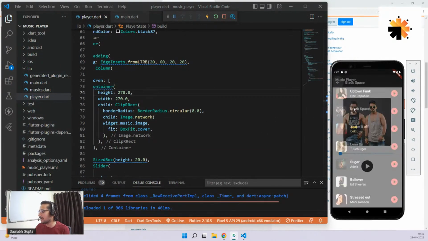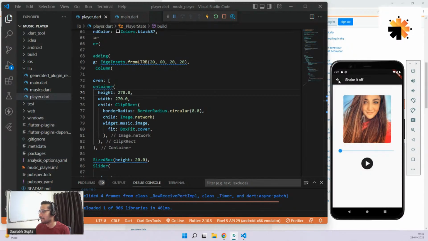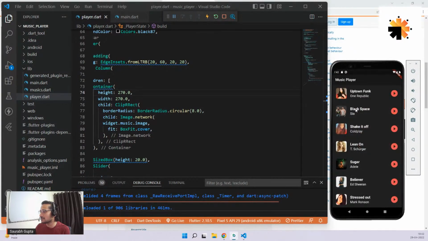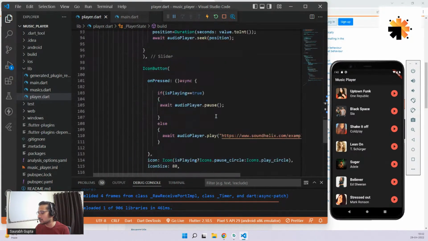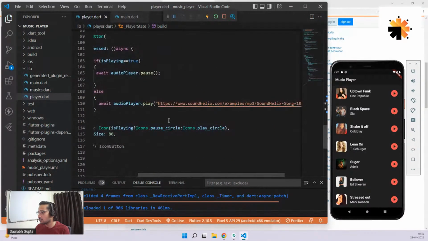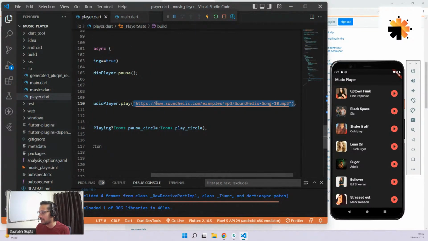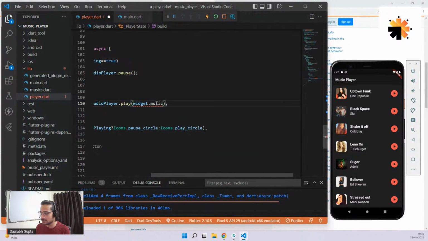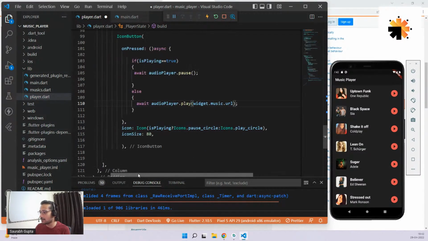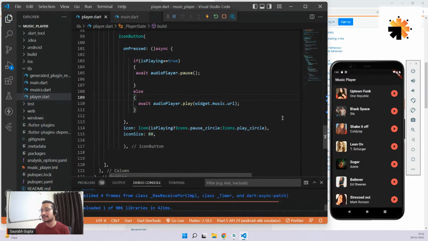See now? Everyone focus. See that? So this is what's happening now. Perfect, right? This is what we wanted. Now let's quickly change the song URL as well. You'll not play this. You'll play whatever I'm providing to you. So you'll play widget dot music dot URL, that particular song.